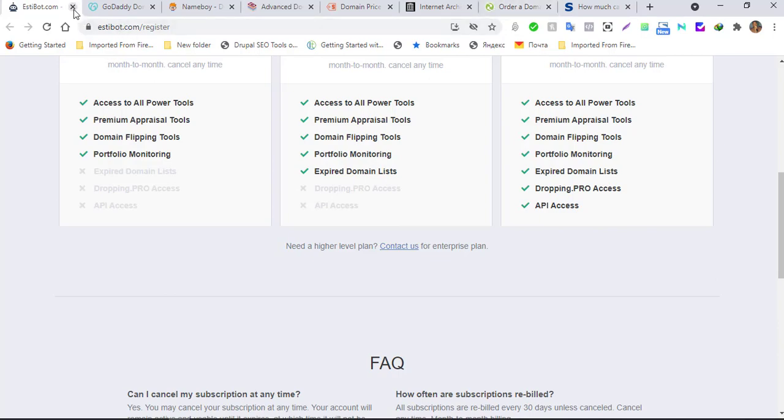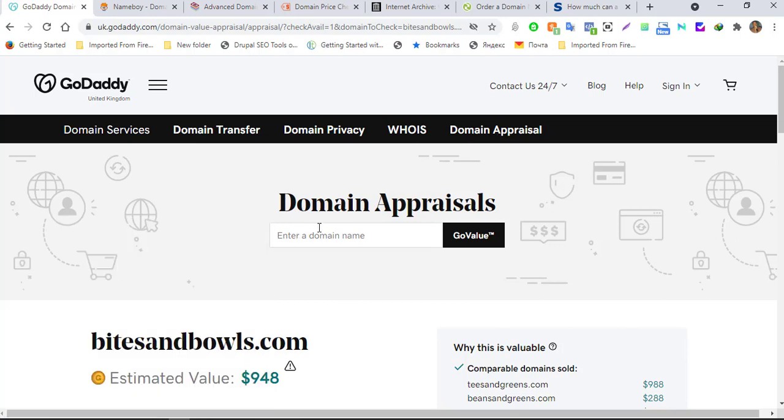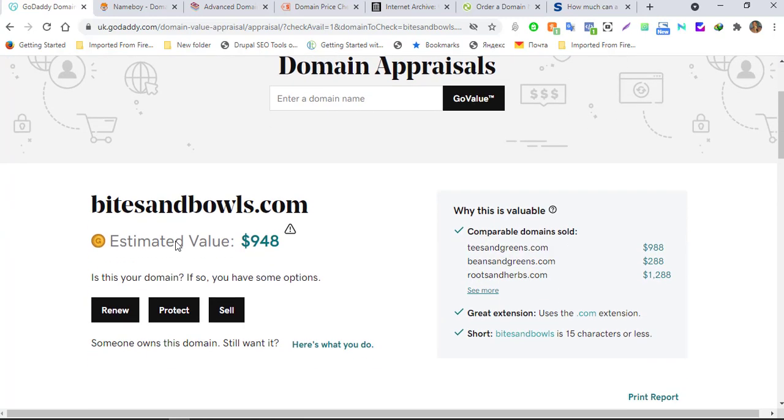Now, another tool you can use for appraisal is GoDaddy. Yes, GoDaddy offers a free appraiser. You just go to godaddy.com, click on this domain appraiser tab, and boom, you will land up on here. Now, I've already done this. You see that GoDaddy is giving us $9 for that same website that STBot is telling us less than $100.